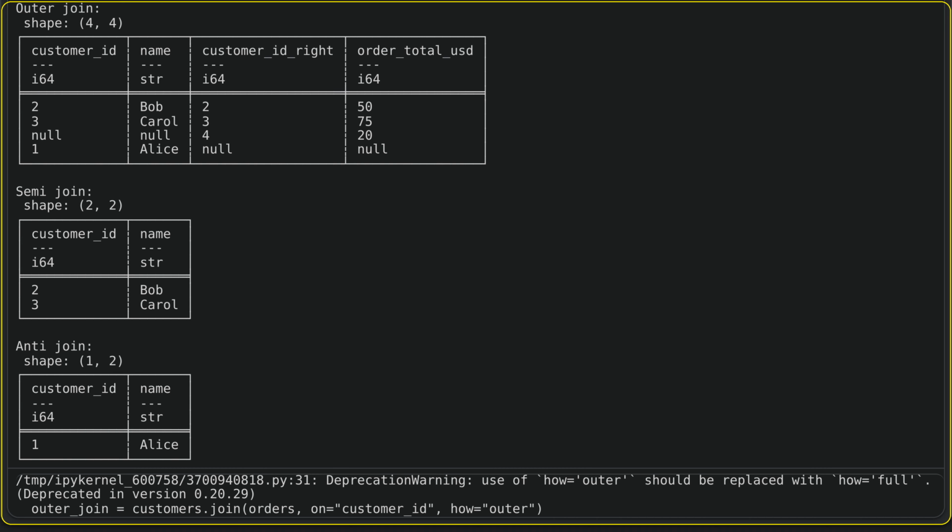A semi-join returns only customers who have at least one order, while an anti-join returns customers with no orders, identifying Alice as the only one without a purchase.